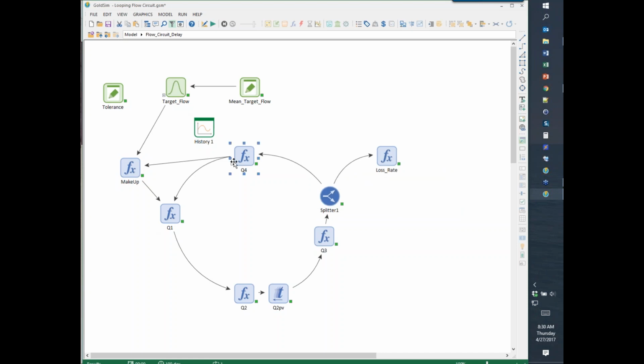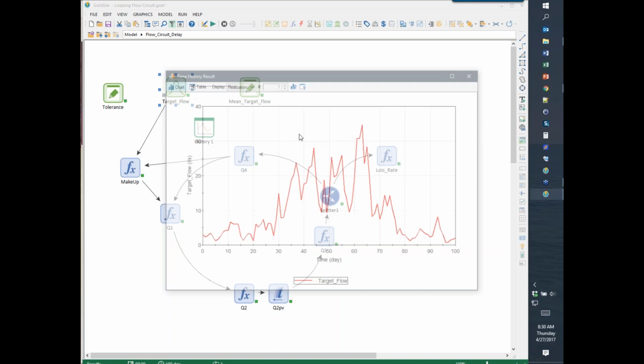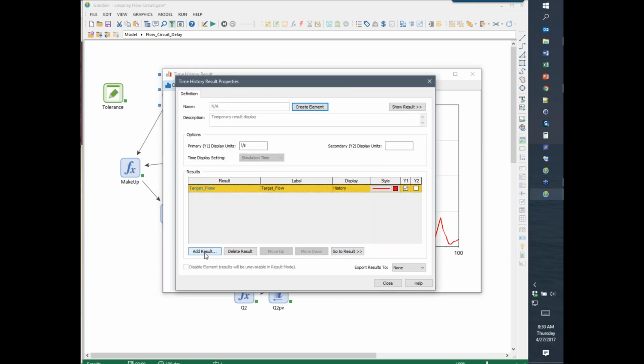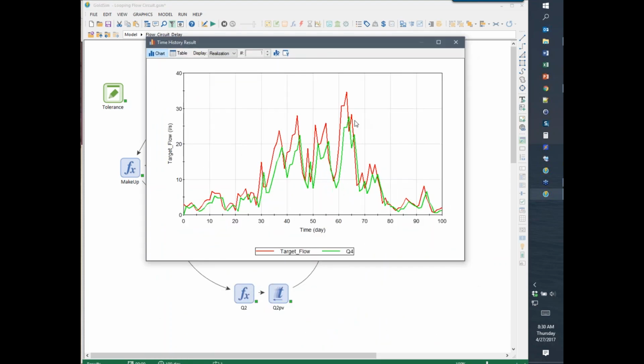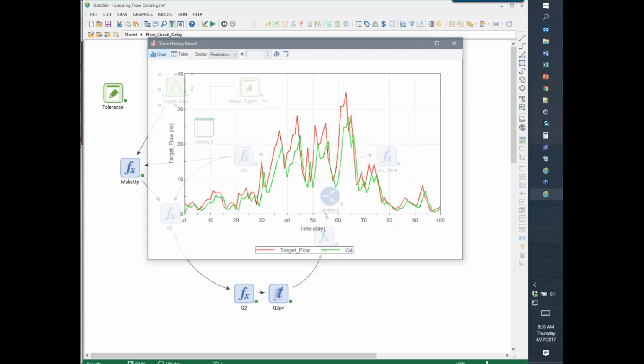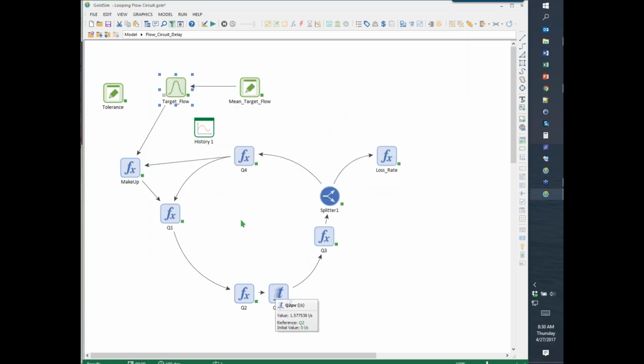Okay, so that means that Q4 should be the same as the target flow. So let's just check that. And you can see that it's not exact. And you can see it's delayed. There's some delay there on that peak, and that's because of this previous value element that we have. Okay, so one thing you can do is cause your previous value element to refer to not the previous time point, but the previous loop update.